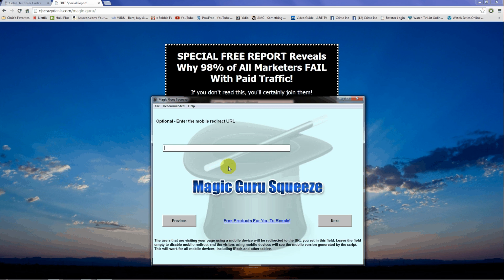Now the mobile redirect URL. These pages are mobile optimized. But if you have a mobile one already set up that you'd like to use, you can put that URL in here, and whenever somebody tries to access your squeeze page from a mobile device, Magic Guru Squeeze will automatically redirect them to the mobile page that you have set up. Again, you don't have to set up a mobile page because these are mobile optimized and they do work well in just about every mobile device.